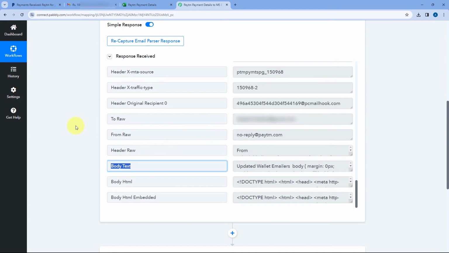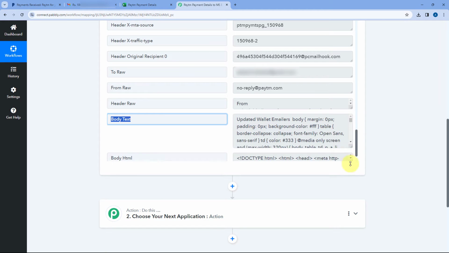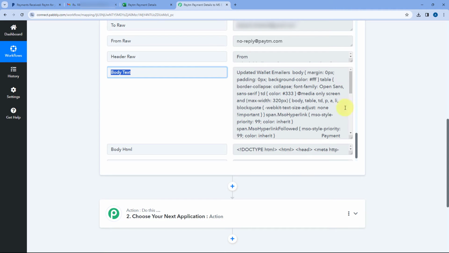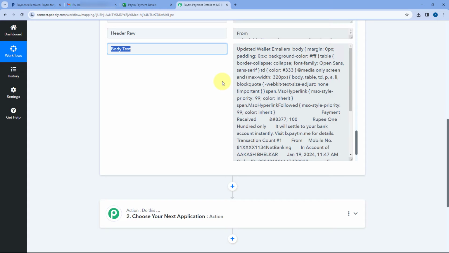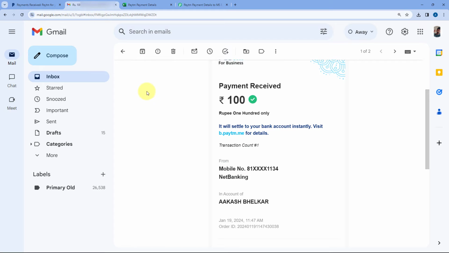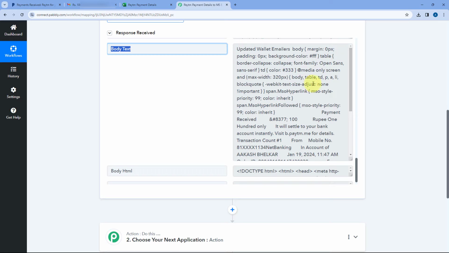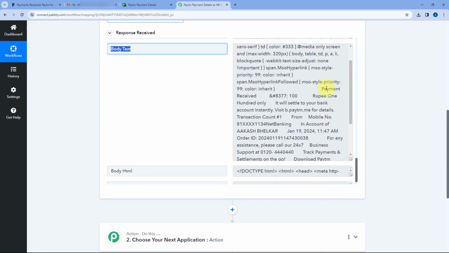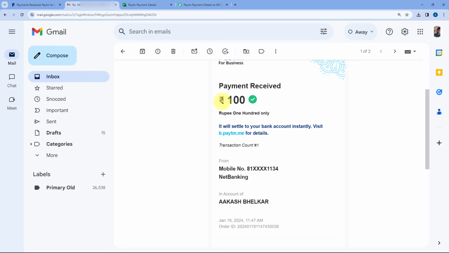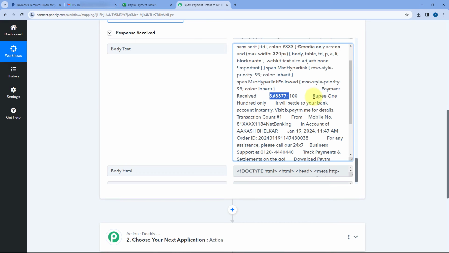So here we have the body text, and when we expand the body of this email, you can see all the details of the payment which we have received. Here you can see the amount of the payment, that is 100. This is the code for the rupee symbol which we have before it. Then after that, we have the amount of the payment in words.